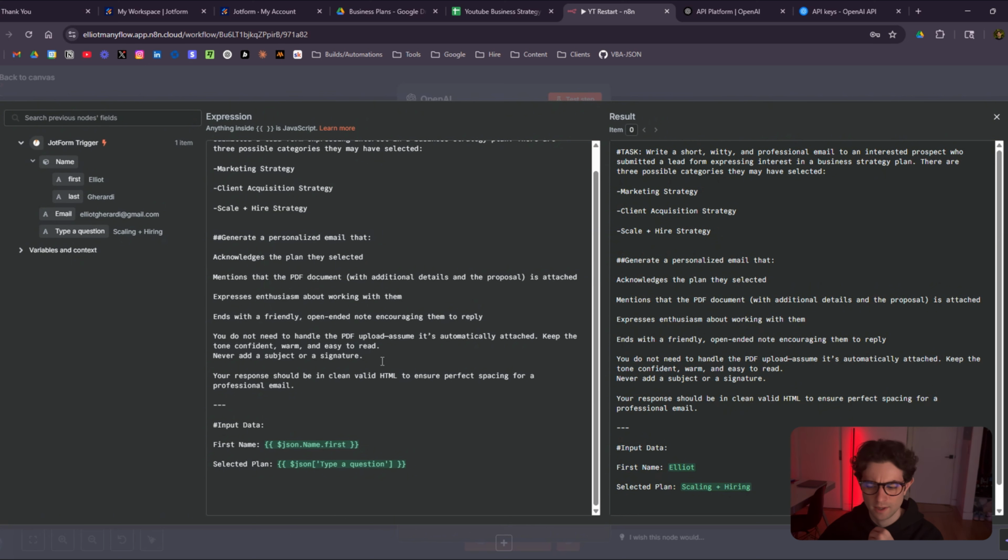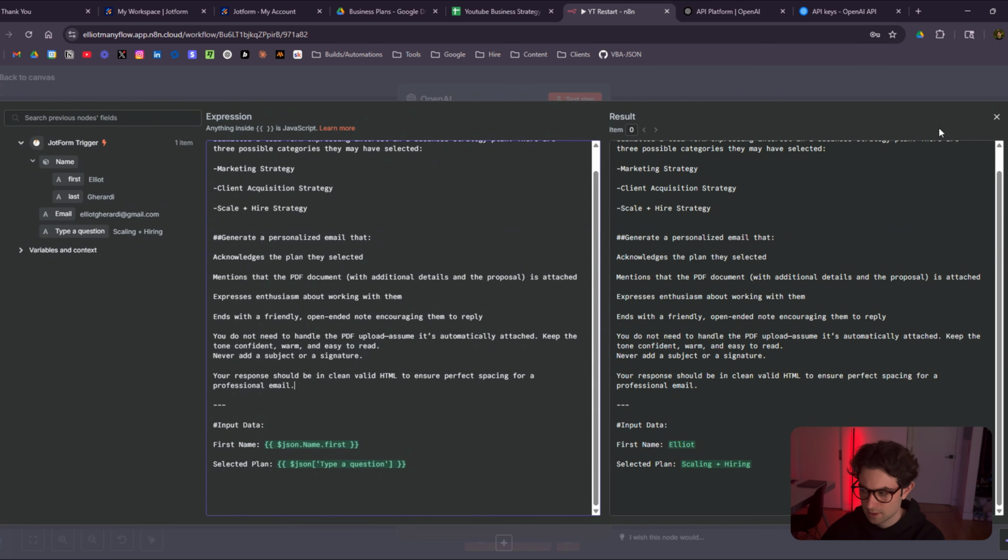Here I'm saying you do not need to handle the PDF upload, assume it's automatically attached. Keep the tone confident, warm, easy to read. Your response should be in clean, valid HTML to ensure perfect spacing for a professional email. And then here I have the input data. So I'm feeding it the name and the selected plan. That's it. That's all I'm feeding this step.